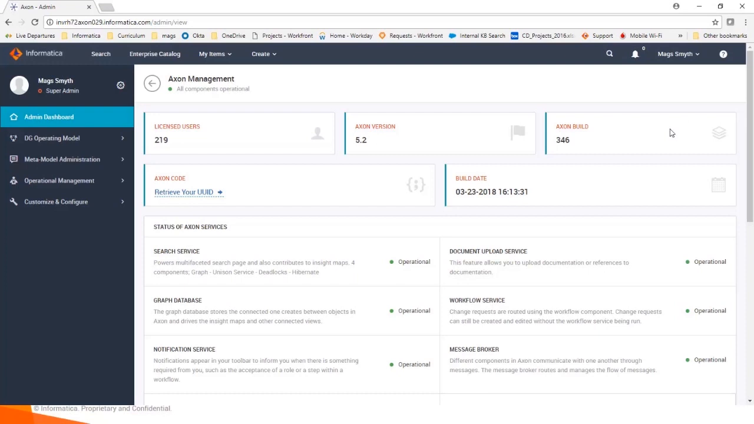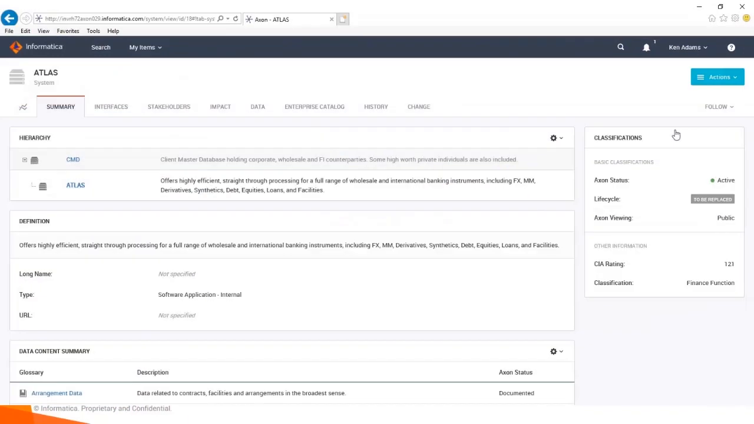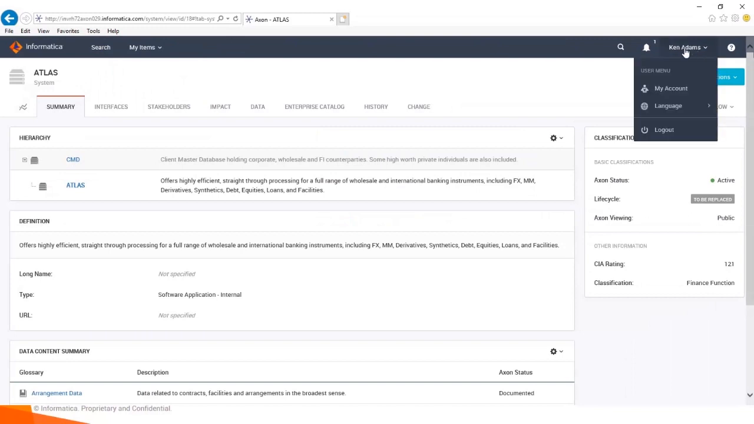Users with the admin profile will have the same unrestricted access to creating and updating objects. They will also have access to the admin panel, but they will have a more limited ability to interact with the menus here. The most common profile given to Axon users is that of the web user. In this example, we are logged in as Ken Adams, who has been created as a web user within Axon.